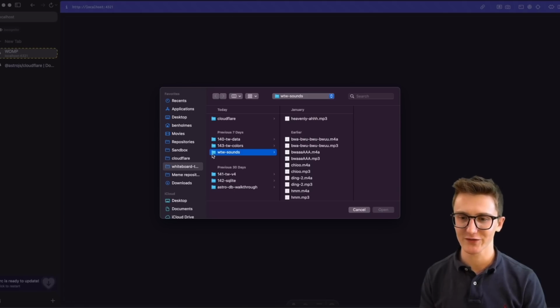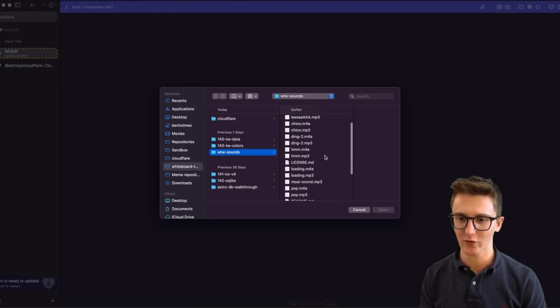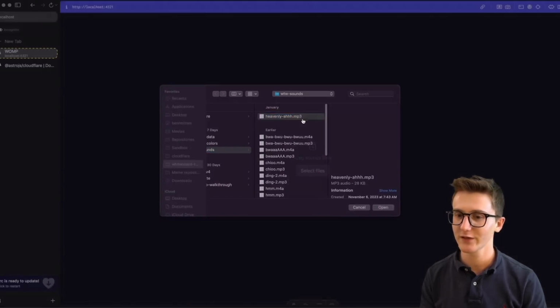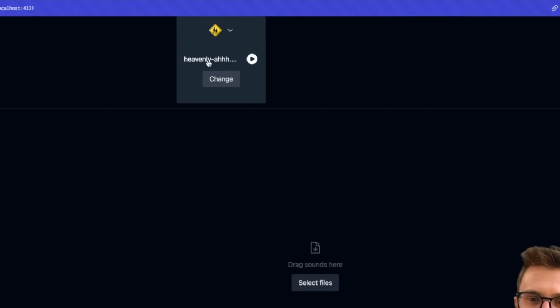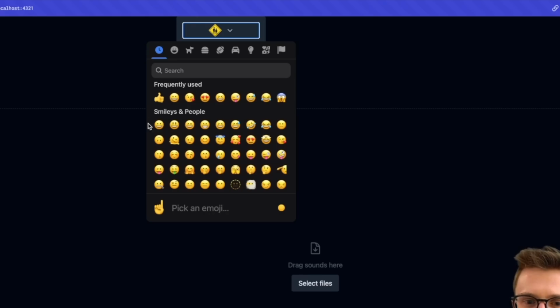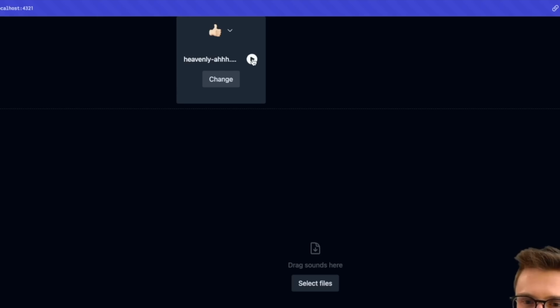So if we hit select files on here, we can see all of my whiteboard web sounds. We're going to put in the heavenly aw. And you can see right there, we have the audio name. We have a little emoji that's generated and you can choose whichever one you want. And the interesting part is where this audio file is living.